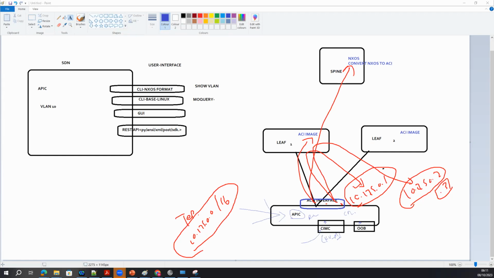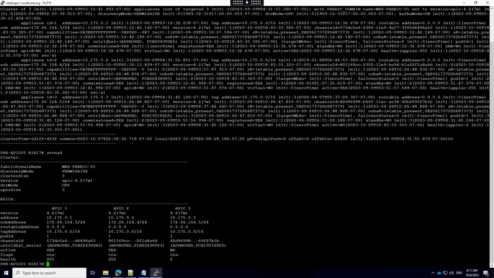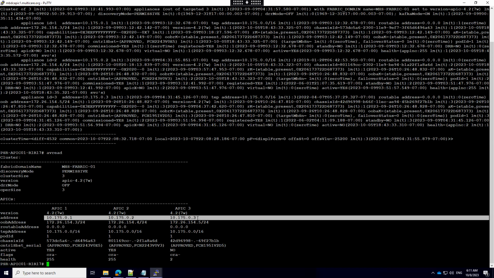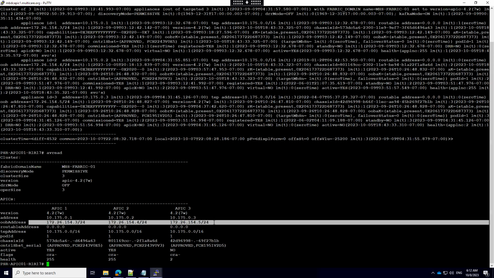And this pool is different from the CIMC pool, right? Yes, CIMC is just server management. It has nothing to do with your other stuff. From this TEP pool, the first three IPs will be assigned to the three APIC controllers. Apart from these, the other IP addresses will be assigned to all the leaf and spine switches. And these are just out of band, no need to worry about that.